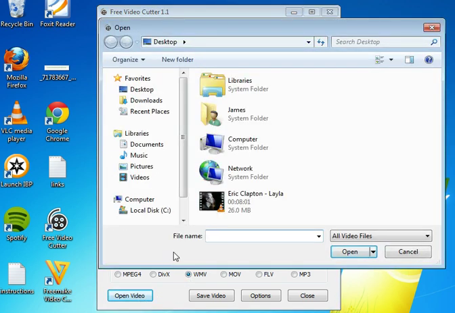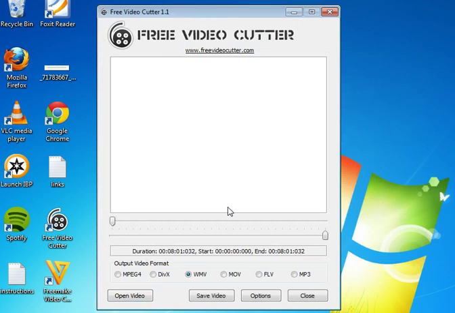Now of course your video that you've downloaded from YouTube could be anywhere on your computer. Mine is on my desktop here, so I'm just going to double click on it. Okay, and it's loaded it into the Free Video Cutter software, and now all I'm going to do is slide this end position slider and take it to the first gray marker. So you can say that the one up here is a start position, the one down here is the end position.